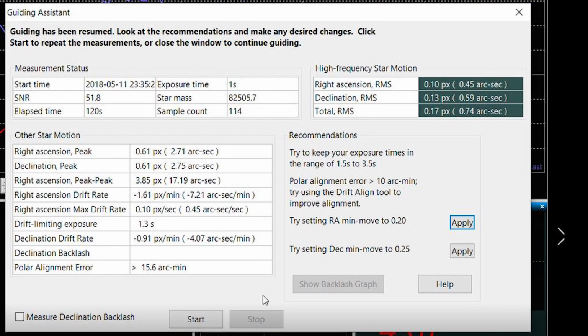And here we have that guiding assistant we discussed. As you can see, I let it go for 120 seconds, 2 minutes. It has a bunch of motion data, and it calculated that the RA min move setting should be 0.2, as well as the dec min move should be 0.25. So you can apply those from that panel, and hopefully everything goes smoothly after you do that. You also have a little checkbox in the lower left, measure declination backlash. That can take a little while, so it's not a bad idea to do it, but if you're in a hurry, don't check mark it. That can add 5, sometimes 10 or 15 minutes. So that's entirely up to you.